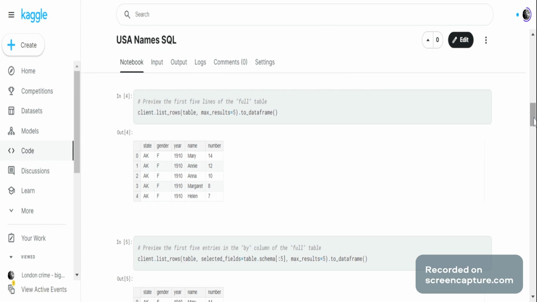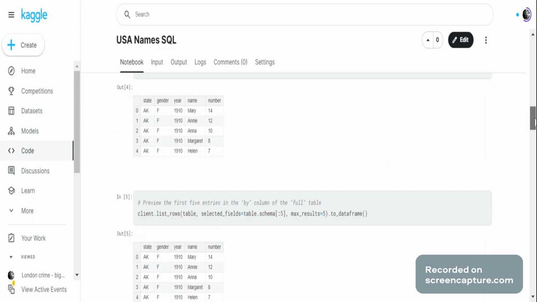Then we say client.list_rows(table, max_results=5).to_dataframe(). So you're going to convert this to a data frame. You're only going to have 5 rows of data, and you're going to list those rows. So you've got your data frame index, then you've got your state, which is Alaska, gender is female, year is 1910, the names, and the number of names, people named that year in Alaska.